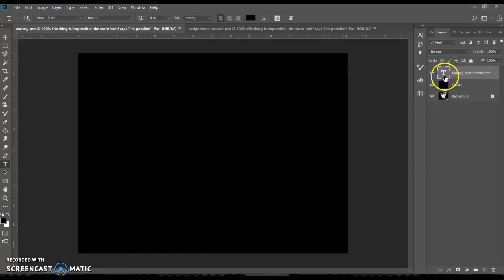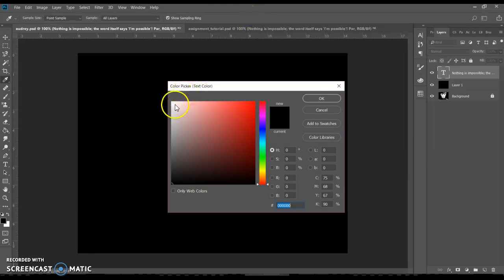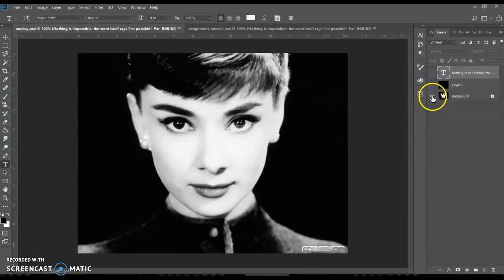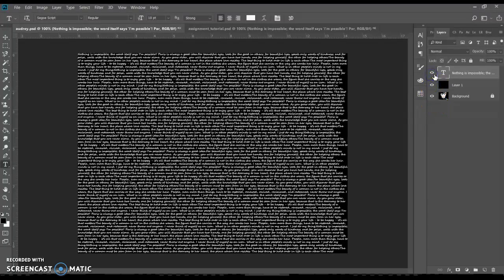The text actually should be white, so we're going to go up here and we're going to change it to white. So now we can see the text, but we cannot see our first picture. So after that, we come down here and we add a mask.